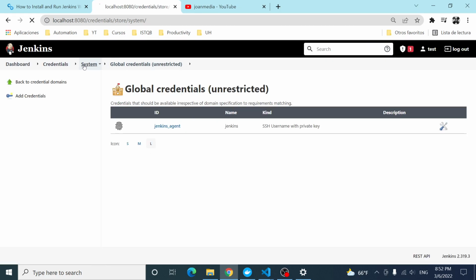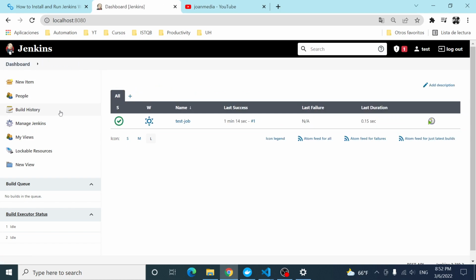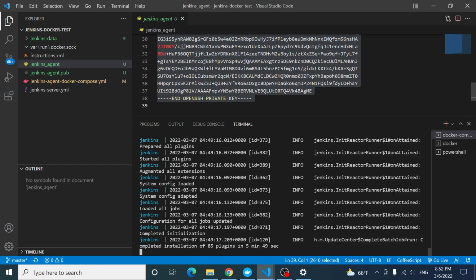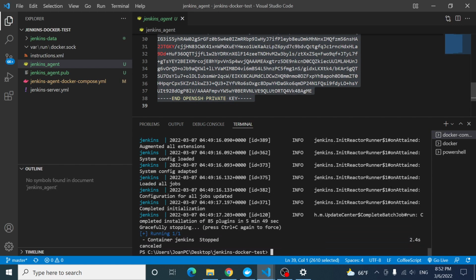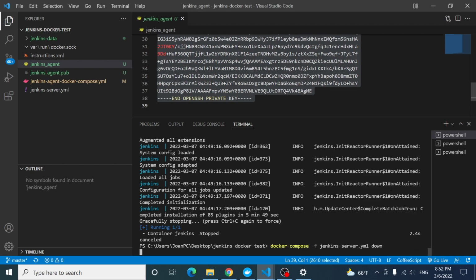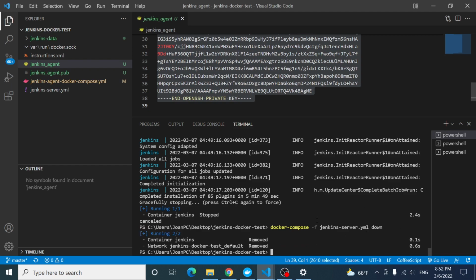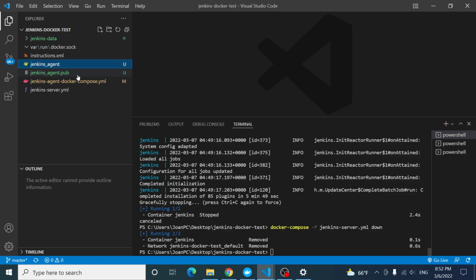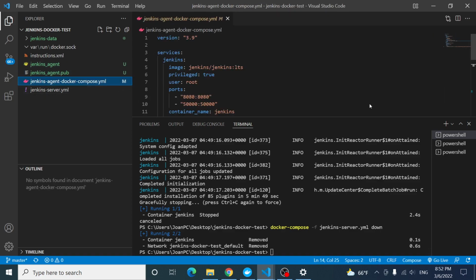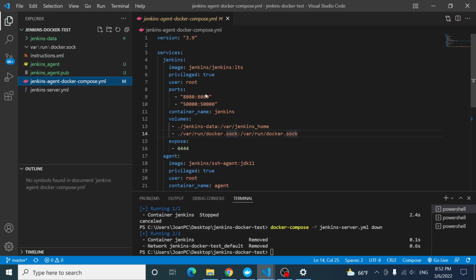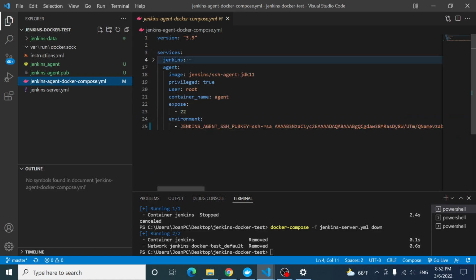Now that we have set the global credential over here, I need to stop the running instance, and I'm going to bring the network down, because I want to bring the network up, but now with another Docker Compose file. Okay, let me show you this. I'm going to use this Docker Compose file that has the same configuration as before, the Jenkins one, but now we have an agent service. Let me explain this very quickly, but in the meantime, as I explain, I'm going to bring up this particular Docker Compose.